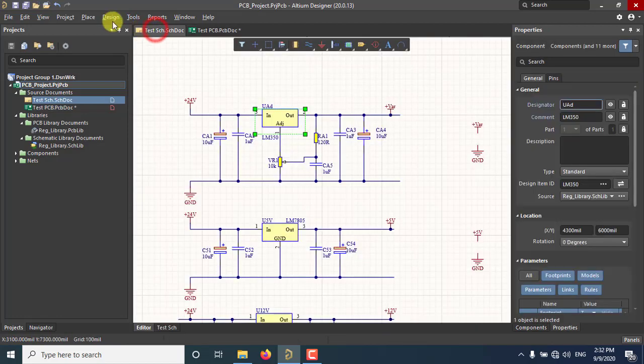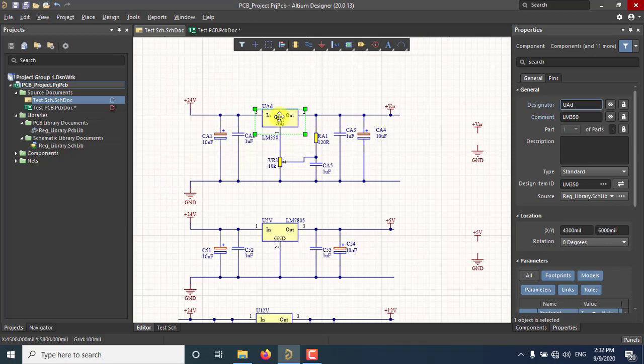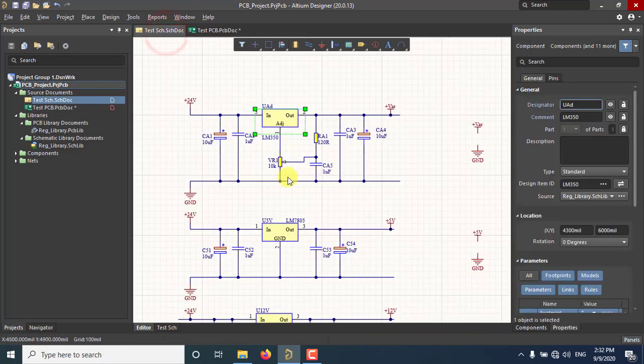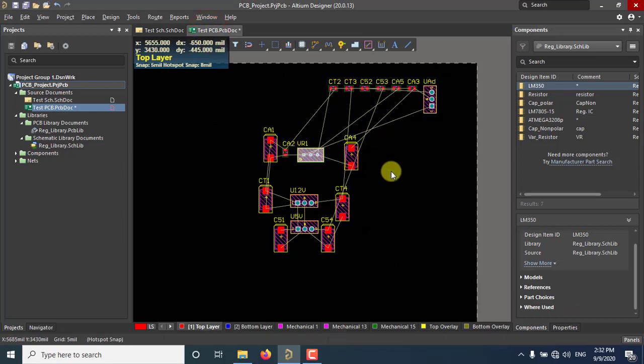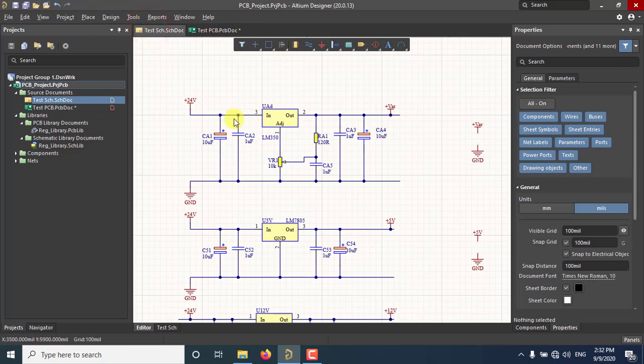So one way you can do is to go to tools and use this option. First, cross select mode. You need to just enable this, and now if you click, you can see that that particular component is selected. For example, I'm going to select this resistor here, and you can see that it also appears here. So this is a nice feature you can use, and you can go back and forth between these two windows.